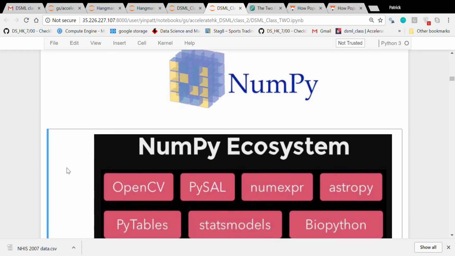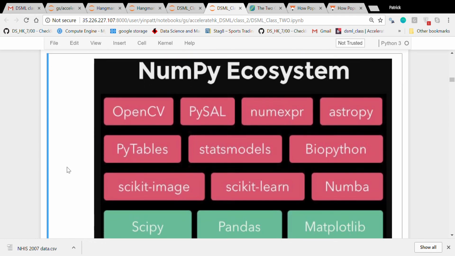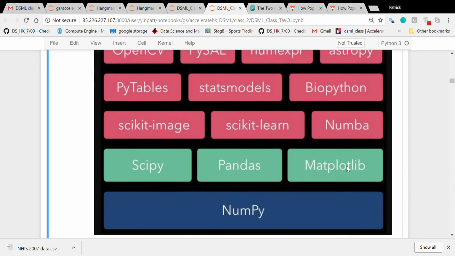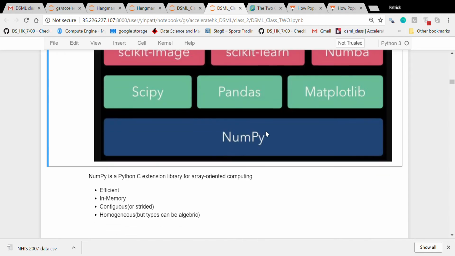Okay, so what's NumPy? NumPy is basically an ecosystem, and a lot of these libraries are used by scientists. We have pandas, which is the spreadsheet-looking library. We have scikit-learn. Make sure you remember scikit-learn, because this is what we use for machine learning. And we also have matplotlib, which is the plotting library, and we have NumPy.